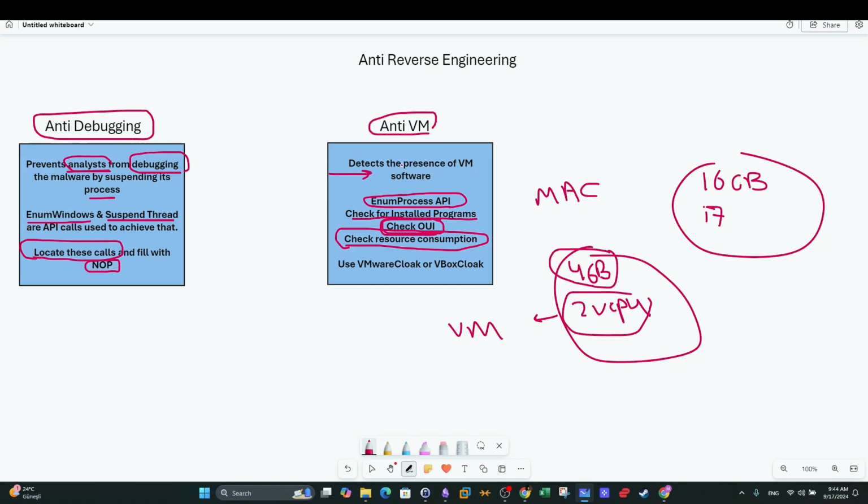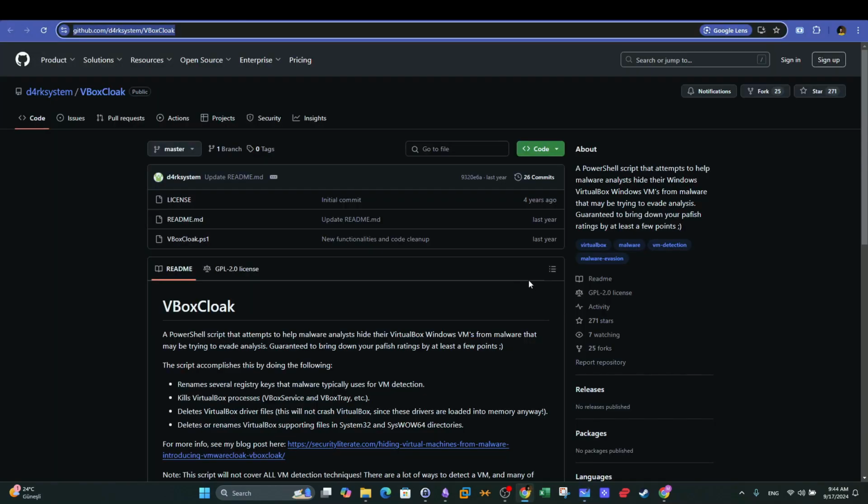Okay, so now how do we deal with this? As an analyst, how do you deal with malware that is able to detect VM existence? What you can do is use VMware cloak or VBox cloak. These are PowerShell scripts that can be used to hide the artifacts of a VM. For example, this is VBox cloak, which is a PowerShell script that attempts to help malware analysts hide their VirtualBox Windows VMs from malware. This is for VirtualBox.